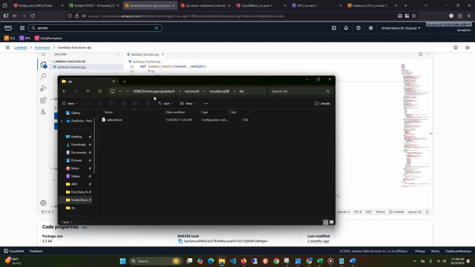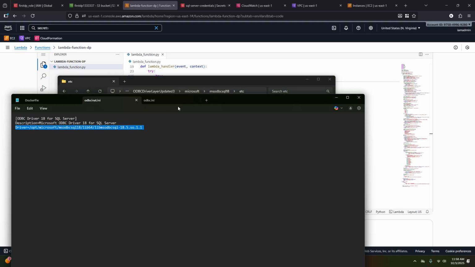Okay, so if we go to this path within our Lambda layer, we find this file, odbcinst.ini. The purpose of this file is to tell the Lambda function where to find the driver that lets us connect to the SQL server. And this is the driver right here, libmsodbcsql-18.5.so.1.1. So that's the name of the driver, and it's an actual file that I'll show you in a second, but this is where it's located.